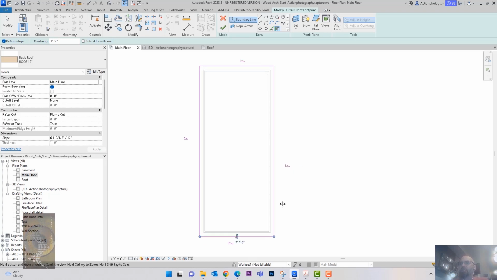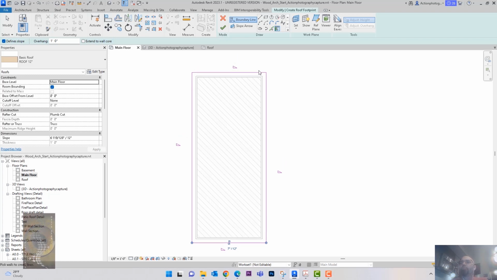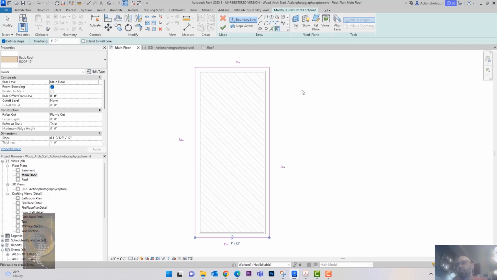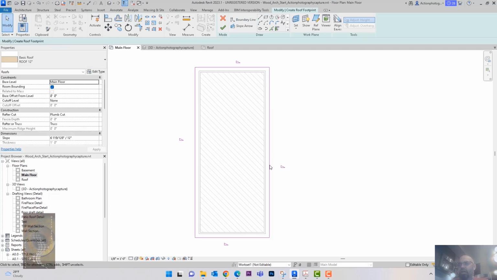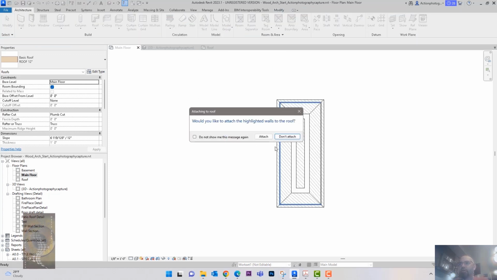There we go. So in a roof, it has a default of a defined slope. So these boundary lines here, if you see this icon, that means that they have a slope to them. So I'm going to hit go.